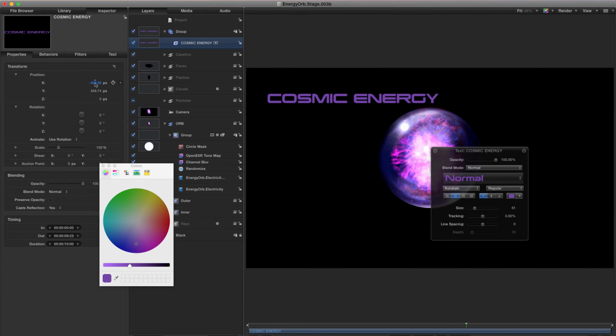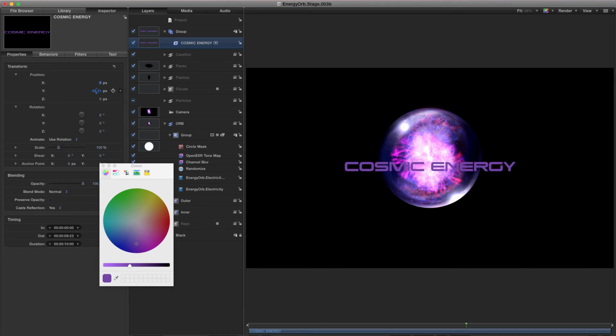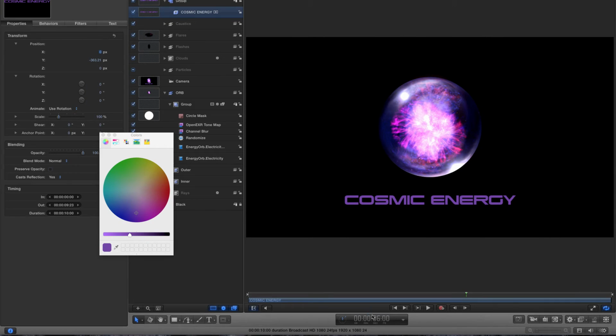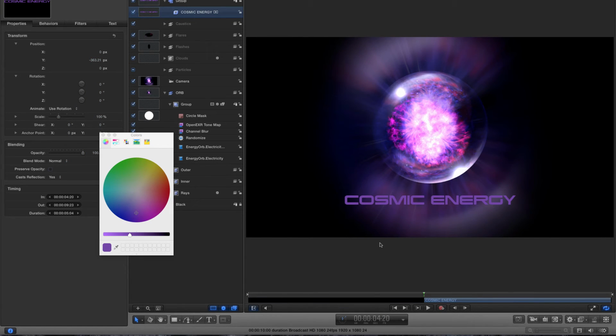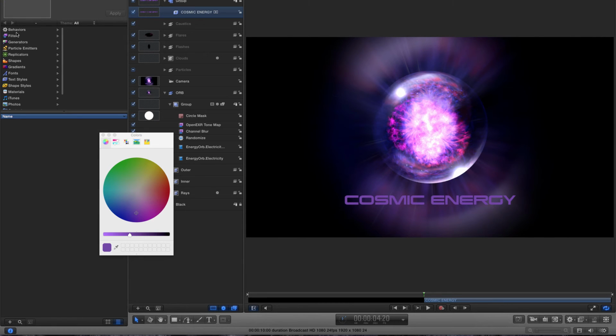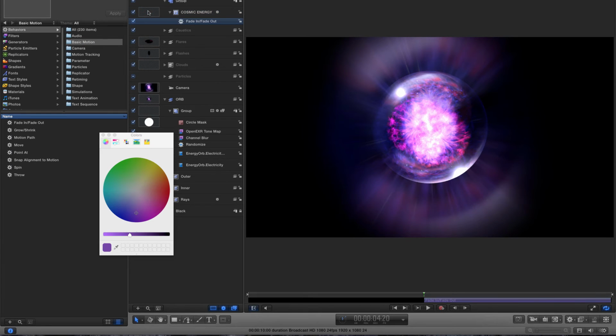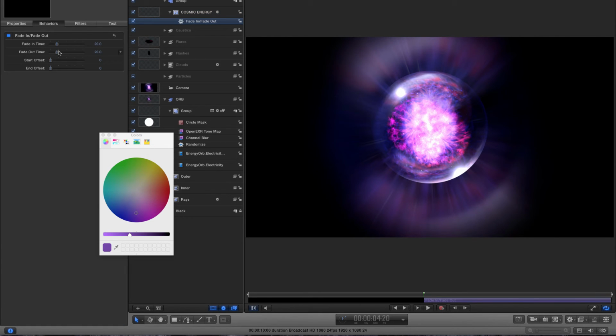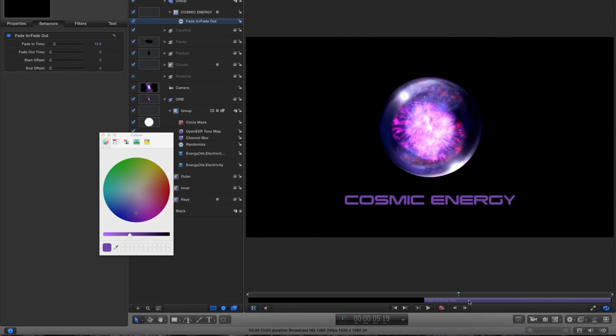F1 for its properties here, zero it out on X, and then I'm going to bring it down on Y till it sits there. And then I just want to come to 4 seconds and 20 frames on the timeline, and I hit I, and then Command 2 for the library, Behaviors, Basic Motion, Fade In Fade Out, add that. F2 for the Inspector, zero out the fade out time, set a fade in time of 12. And that'll just fade in as the orb is settling down.